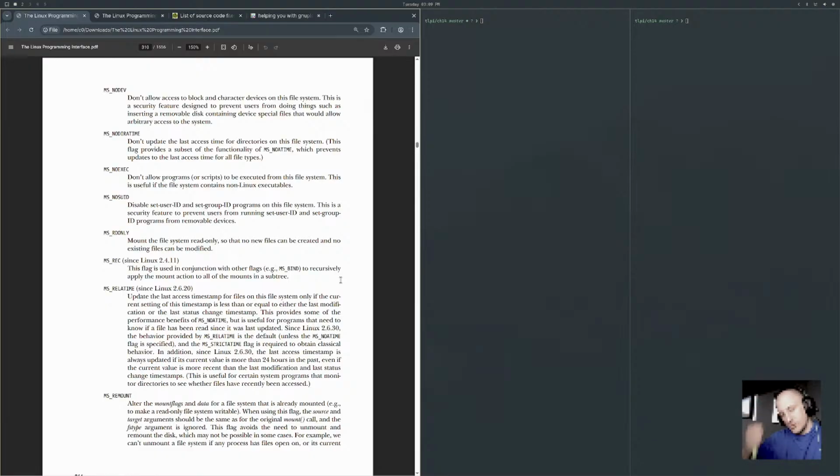MS_NOSUID: disable set-user-ID and set-group-ID programs on this file system. This is a security feature to prevent users from running set-user-ID and set-group-ID programs from removable devices. MS_RDONLY: mount the file system read-only so that no new files can be created and no existing files can be modified. MS_REC: this flag is used in conjunction with other flags, such as MS_BIND, to recursively apply the mount action to all of the mounts in a subtree.